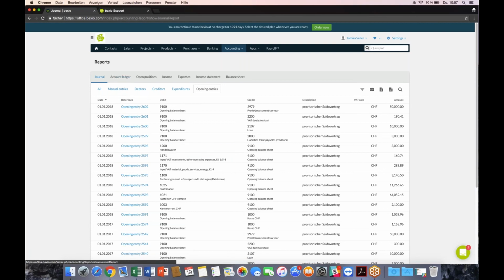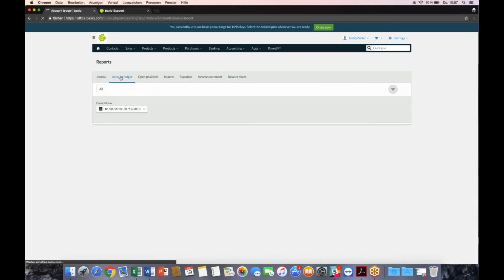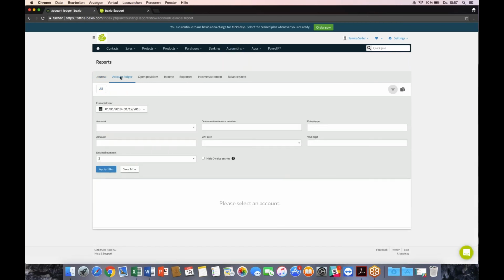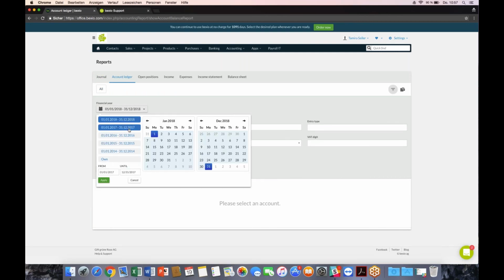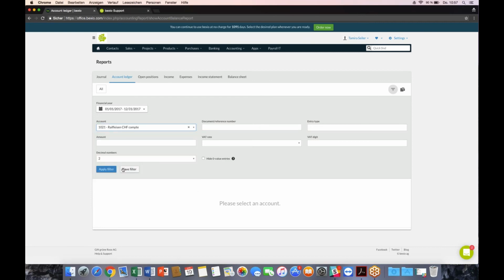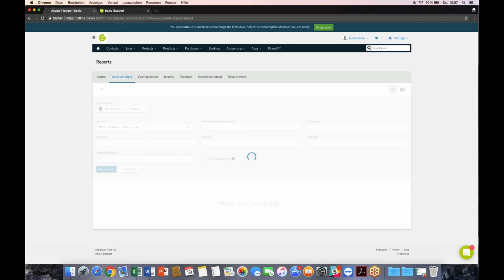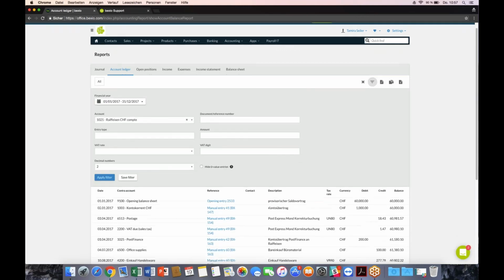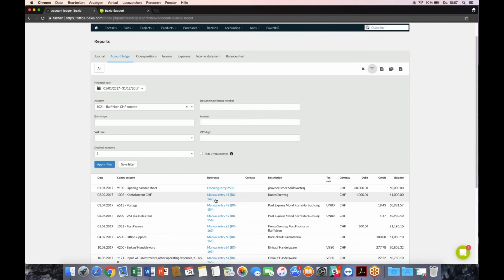On the top here in the gray bar, we have the account ledger. Here you can select all bookings in a certain time frame and by account number. So let's say we are going to look up for 2017, our Raiffeisen account. We apply the filter. We are going to receive all bookings on the account from the Raiffeisen. Also here, you can download and print PDF or print all accounts in PDF or download an Excel.